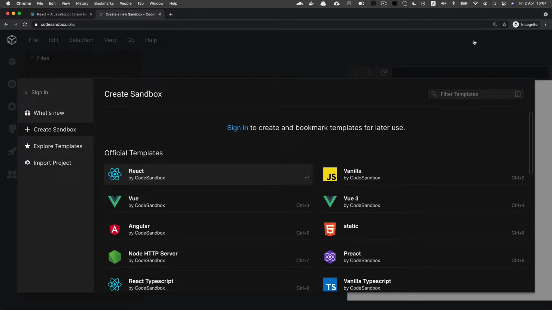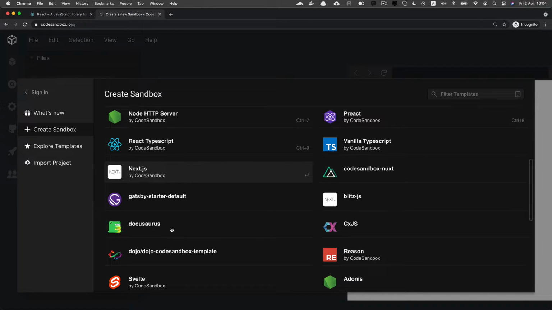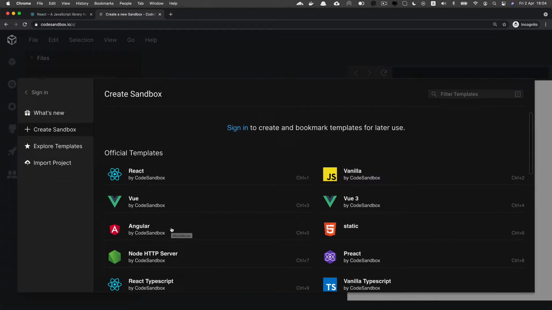And here on this page you'll see which types of sandboxes you could create. There are multiple official templates like React, Vanilla, Vue, Angular, and so on and so forth. You could try many different frameworks and many different technologies.